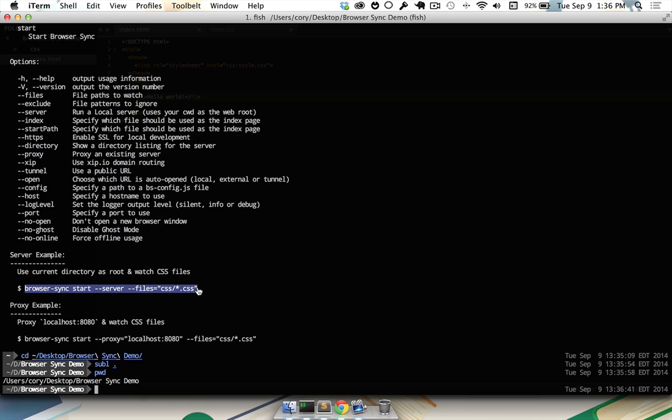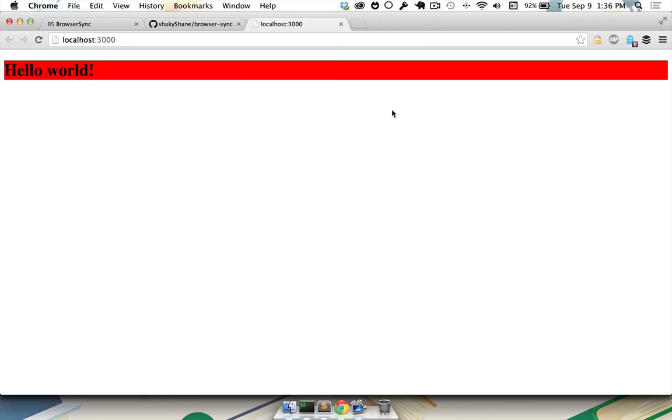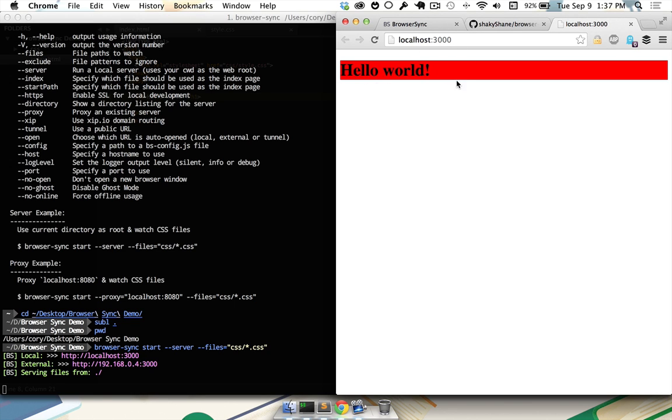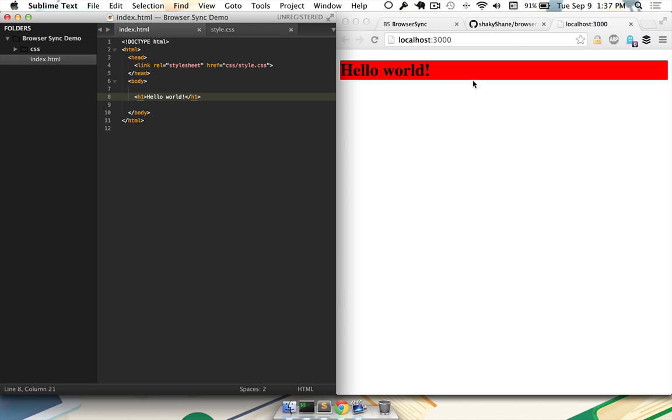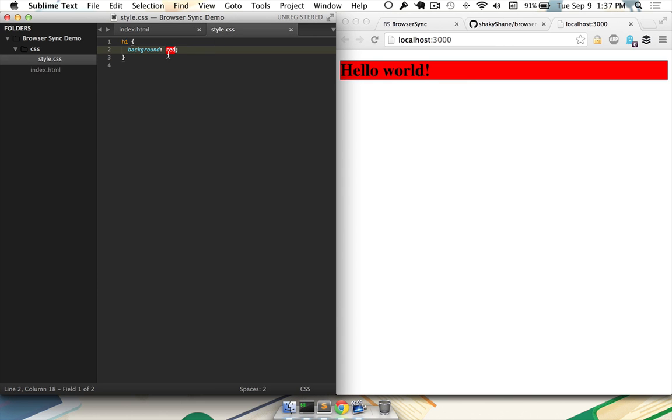Okay, so now that we're in this directory, what we can do is just copy and paste this line right here, and it's going to start a server, and it's going to watch those files. So we'll hit enter, and automatically it pops up a new window at localhost 3000 that shows our website. Cool. So now let's put this over here, and if we go in here and change this from red to blue, it automatically injects that CSS into our page. Pretty awesome. So we've already got live reload that quickly.